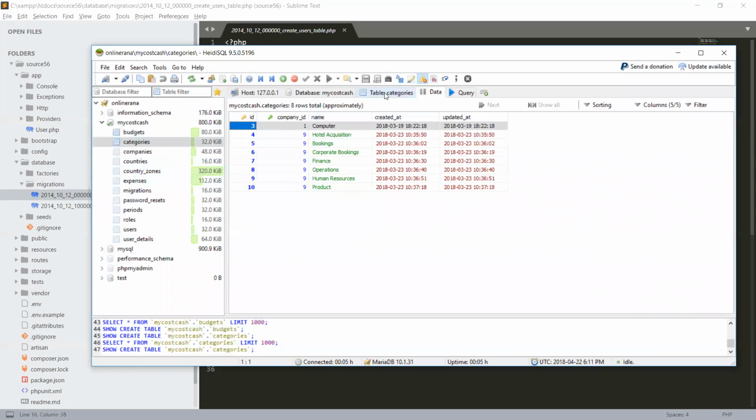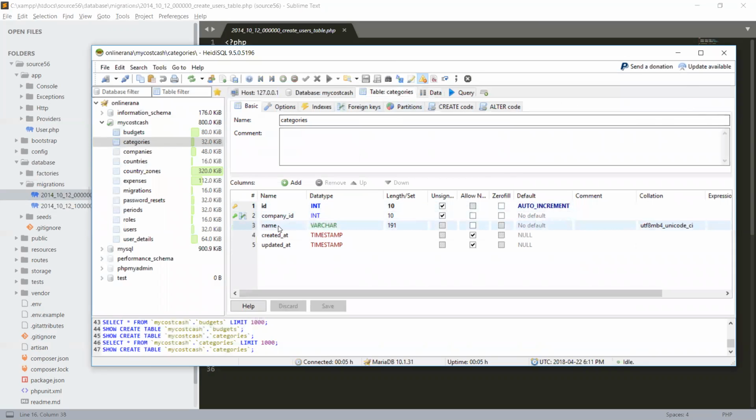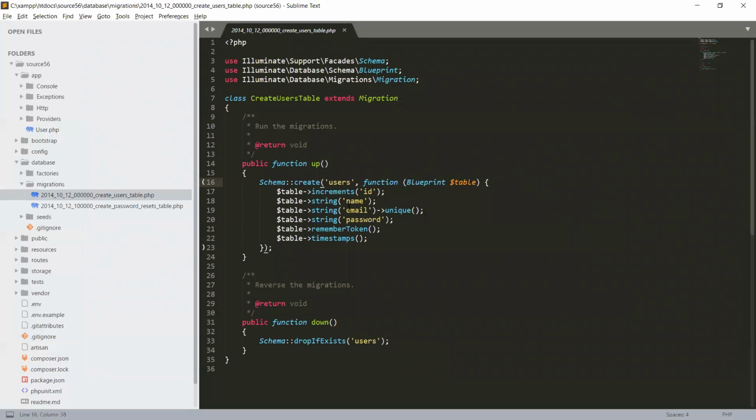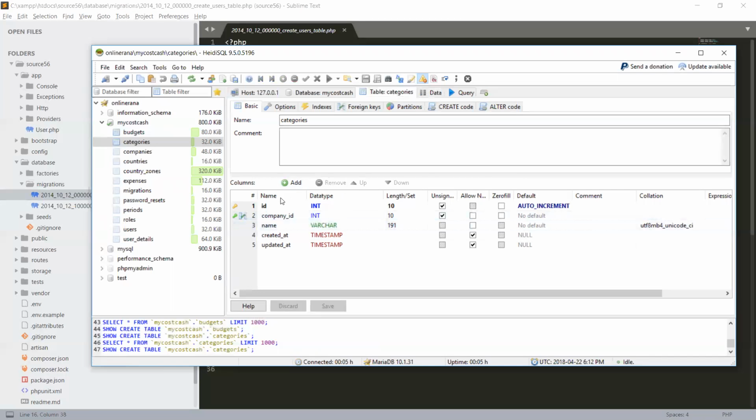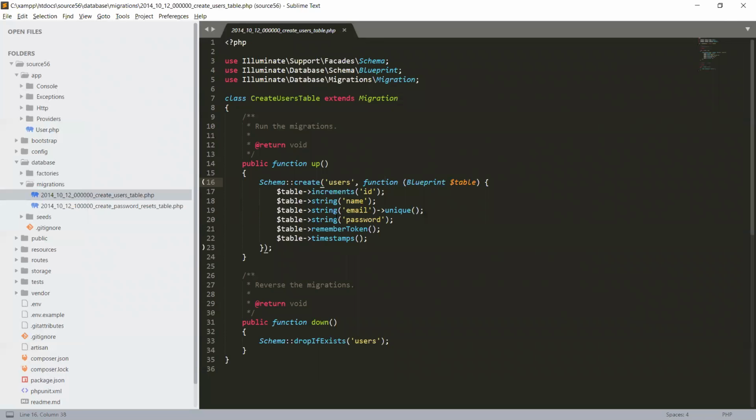So if we go to our table in the tab, we can see we have different data types. For int it is id, and company id is int, and varchar is for name. So string is for variable character varchar, and increments id will create a primary key. Here you can see id is the primary key in our database. It is the same in our migration, it will create a primary key.